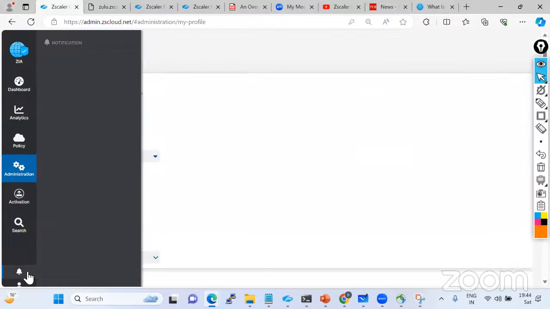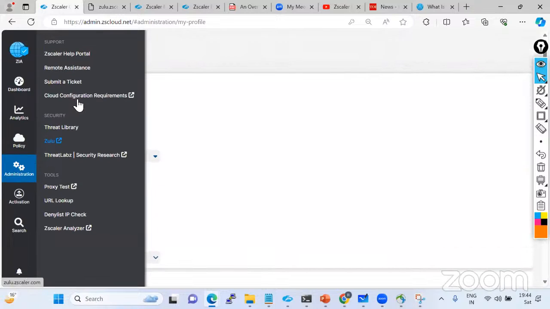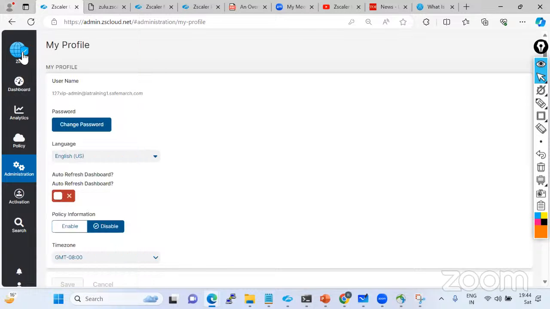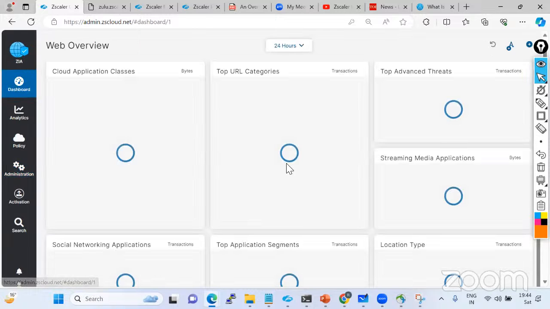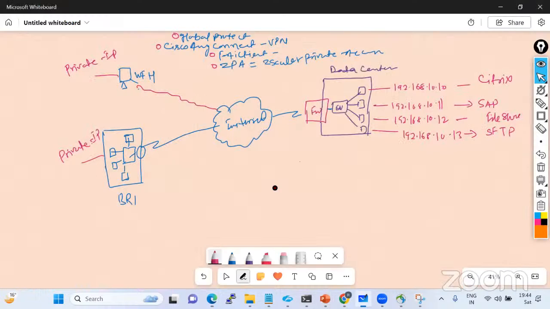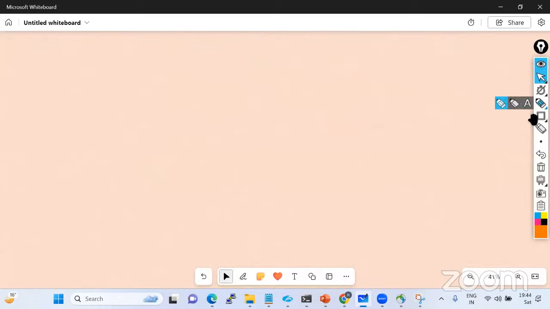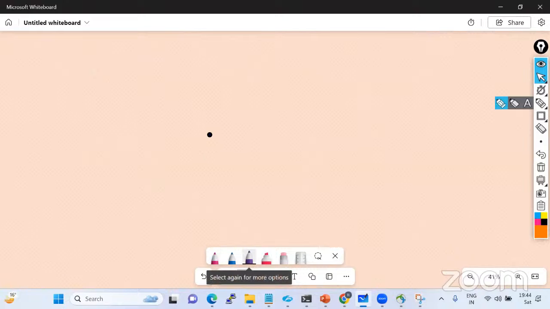Similarly, we have different things here like proxy test, threat library. We'll discuss how we can open a ticket with this particular GIA portal. I'll explain everything one by one. But first we have to understand what is this GIA, right? So let me explain a little bit how this GIA is going to be used in the SASE framework and where it is going to fit.